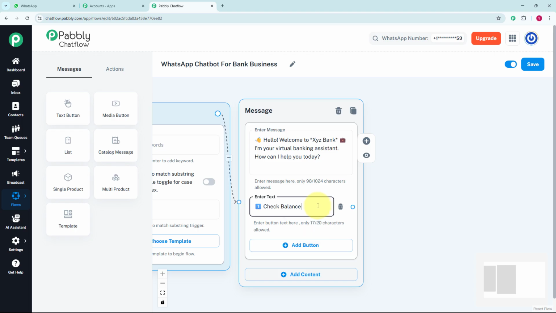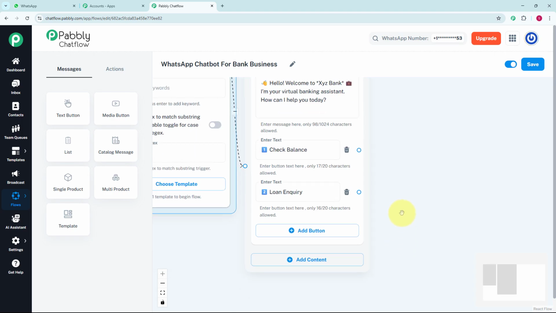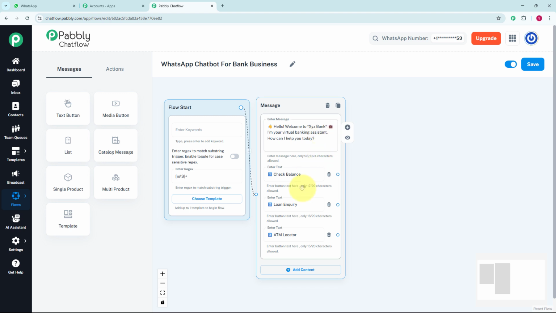Here I have created my first button, and likewise I am going to create more buttons. So just click on add button and enter the text of your second button, that is loan enquiry. Now I am going to create a third button like this also. So here you can see I have entered this welcome message and created 3 buttons for my customer.